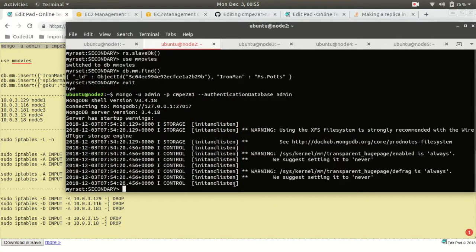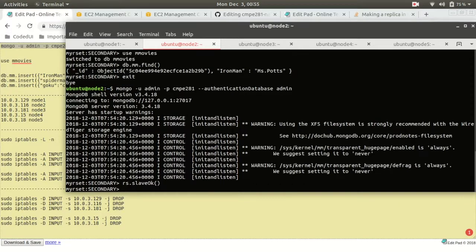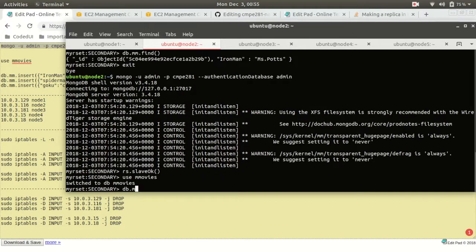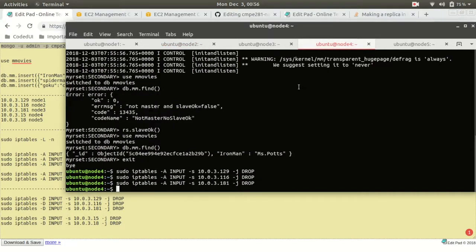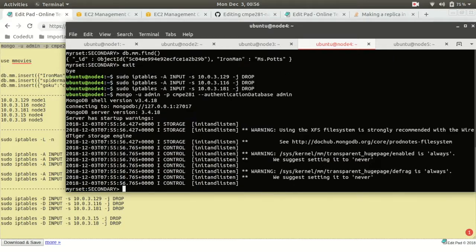We have made a partition, rs.slaveOk. Okay, so use movies, db.mm.find. Yeah, data is over here. Now let's check in the other part of the cluster. So what do we have over here?